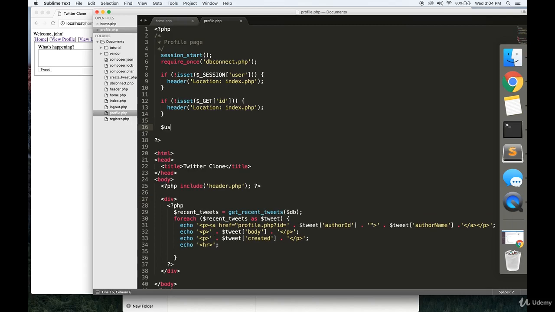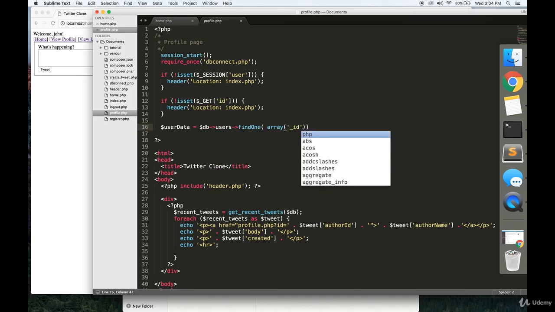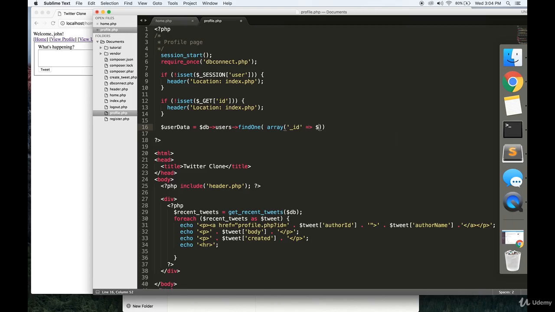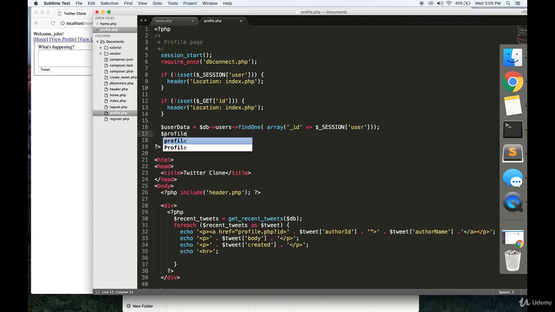We're going to make a user data variable, and that's going to be equivalent to, well, we're going to ask the database to find and give us the data for the currently signed in user. Close that off, and then we're going to get the ID of the profile that we're currently looking at. That would be this. Whoops. Okay, get ID.